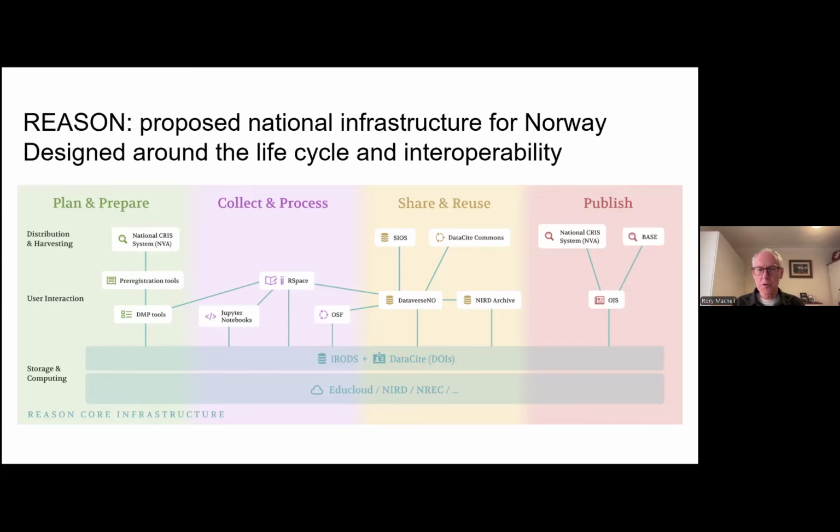put together a proposal which was called Reason, to build a national infrastructure for Norway, which actually is very similar in concept to the nodes which are now being built across Europe. Perhaps this was 2 years ago, so perhaps it was a bit ahead of its time. But I really like this graphic that we created for this. And so why do I like it? Well, first of all, it's based on the life cycle. You can see the plan and prepare, collect and process, share and reuse, publish.